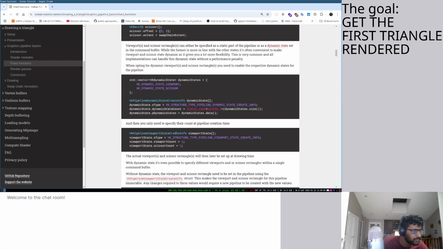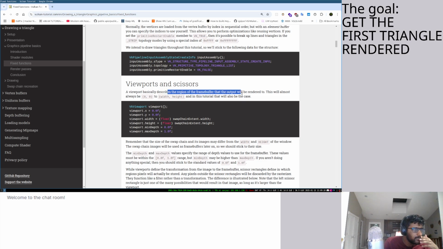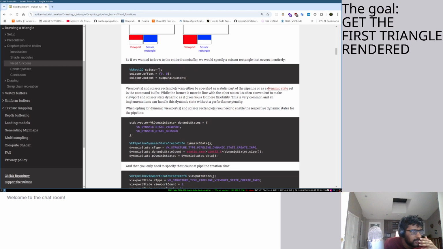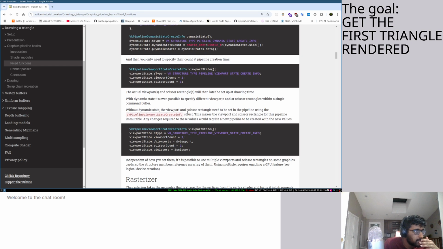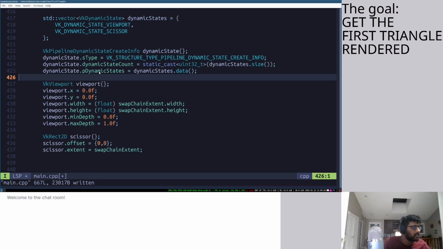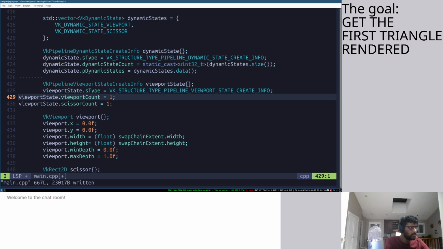Sorry, what are we doing? Viewport creation. VK pipeline viewport state create info. Let me just say there's one. Okay, sure. Wait, what are we doing? Draw to it, and so that's where the dynamic state comes from. Oh, that just automatically creates it, so I didn't have to do any work here. Okay, so effectively what I did was equivalent to that.